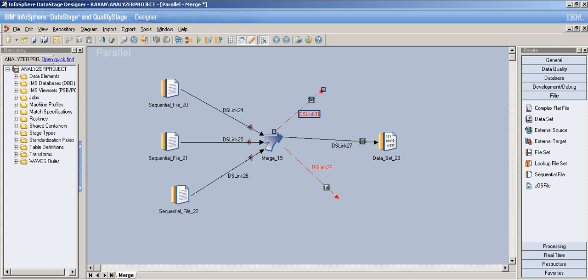This is a pretty important interview question too. They ask how many reject links you can have for a merge stage. We can have any number of reject links, but it depends on the input: how many inputs we have, and how many update links we have on the source side. That's the important thing.